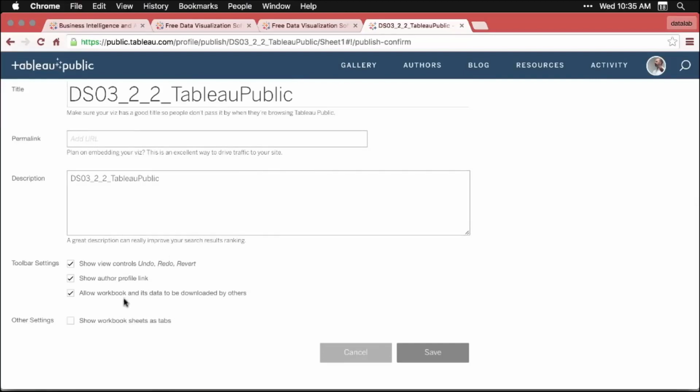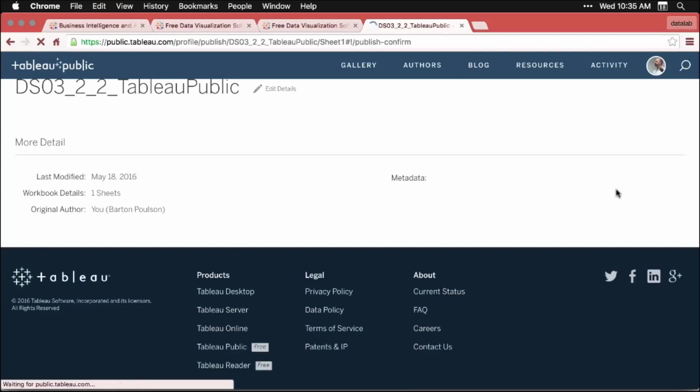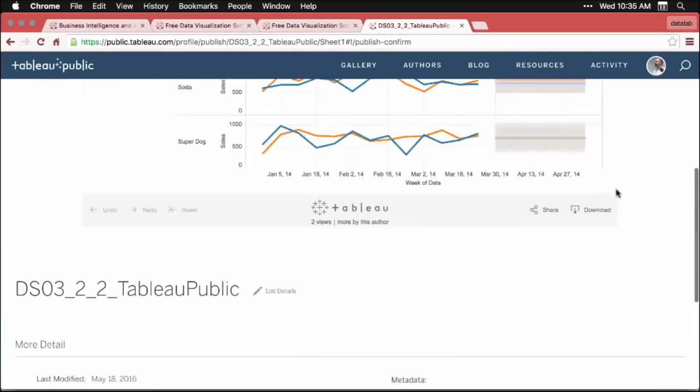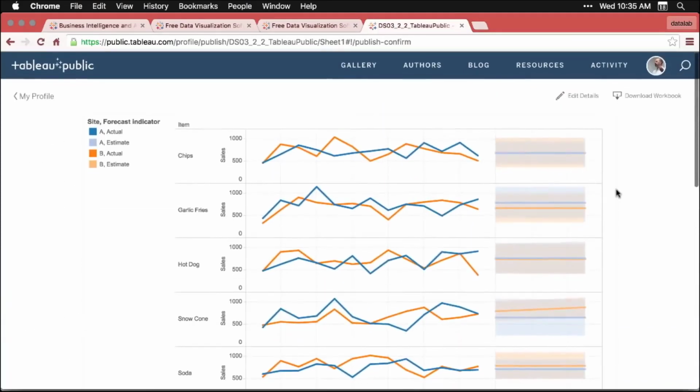I can allow people to download the workbook and its data. I'm going to leave that there so you can download it if you need to. If I had more than one tab, I would do this thing that says show the different sheets as tabs. Hit save. And there's my data set. And also, it's published online and people can now find it.